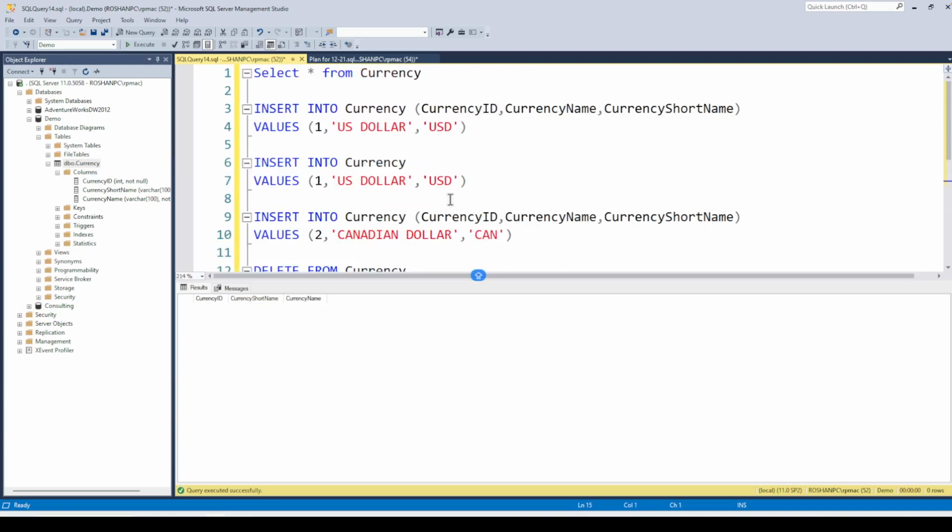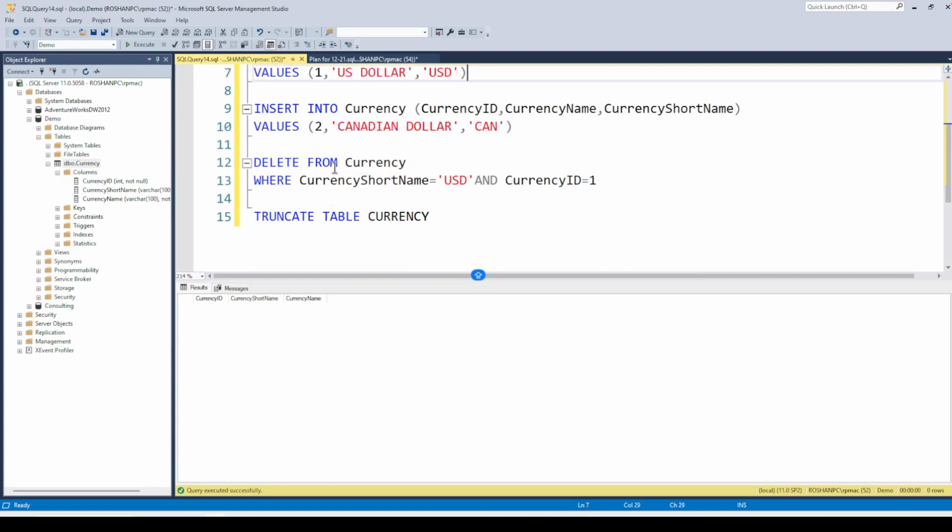So this is how we could use insert and delete to remove any rows satisfying any condition that we give, and truncate is deleting everything in the table. In other words, emptying the table.